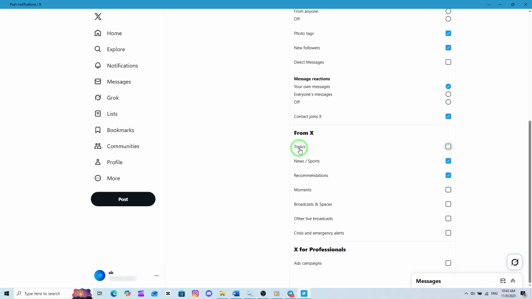You can return to your home feed, and from now on, the app will stay quiet whenever a trending topic or related suggestion appears. And that's it. You've just turned off topics notifications on the X app for PC using the new update. It's a quick adjustment, but it can make your experience on X feel much cleaner and more focused.